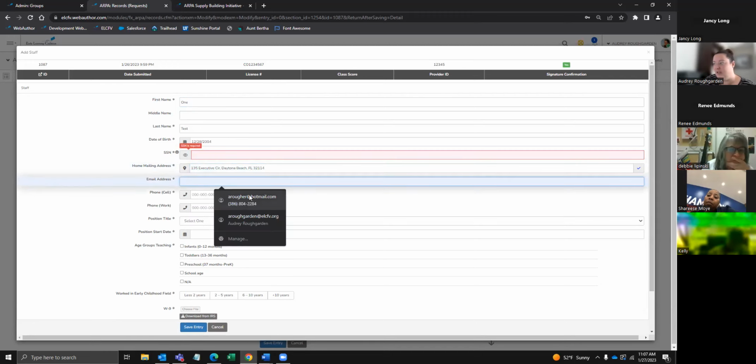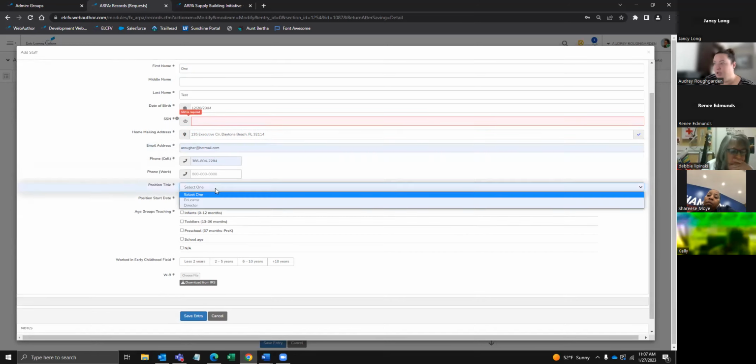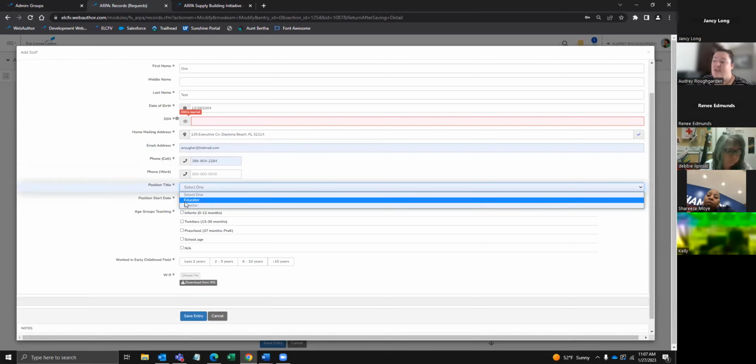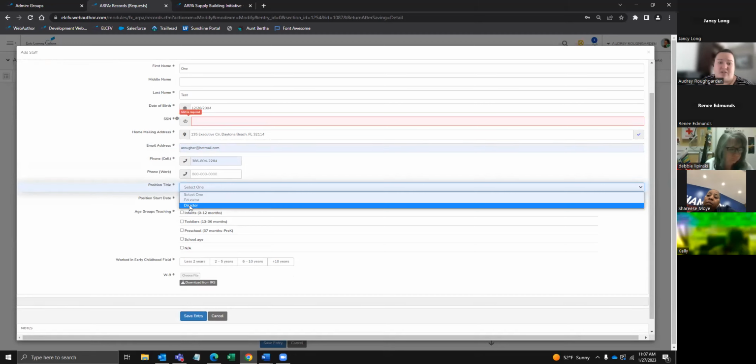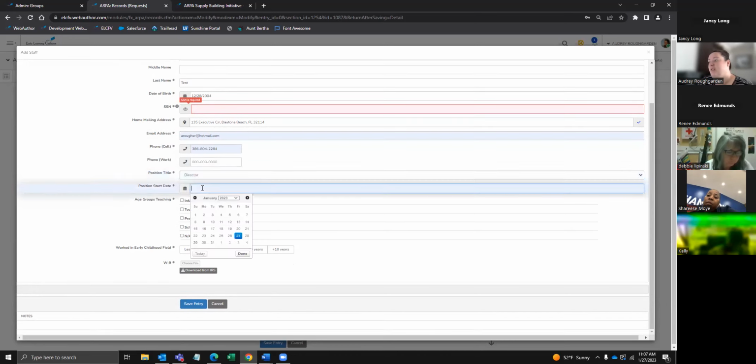Put in their email address, their cell phone number, work phone is optional, their position or title. They're either classified as a director or classified as an educator. Those are your only two options. If you want to put yourself or the director information in first, you can start with yourself, your position start date.